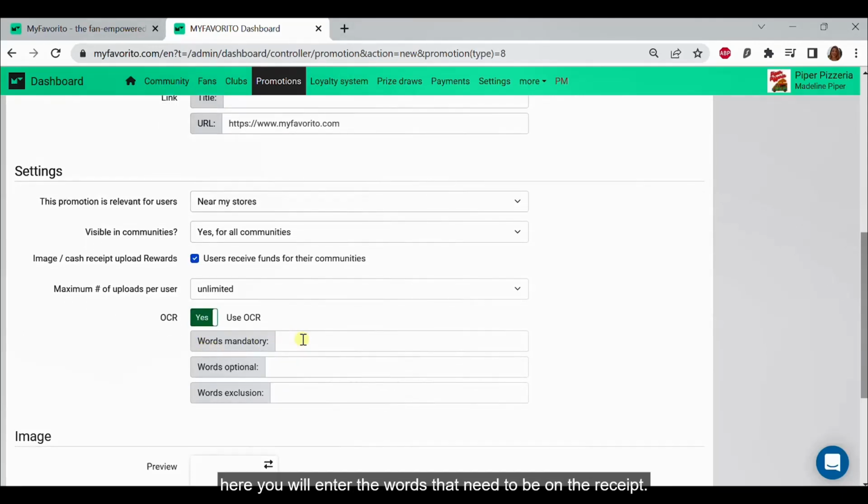Here you will enter the words that need to be on the receipt. In the Words Mandatory field, enter the words that must be on the receipt. If all words in this field are not present in that order, the receipt will be automatically rejected. And you cannot separate words with a comma in this field. In the Words Optional field, there is more flexibility. So if the receipt includes some of these words, it will not be automatically rejected. In the Words Exclusion field, you can add words that will automatically reject the receipt.